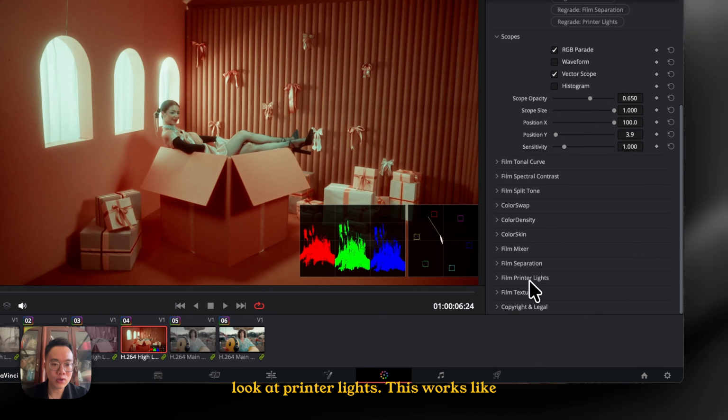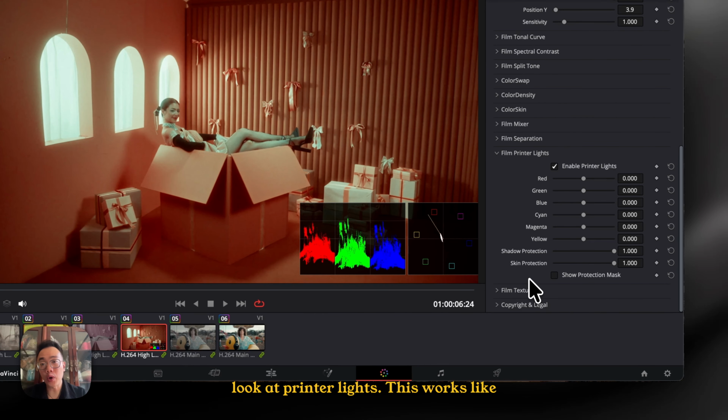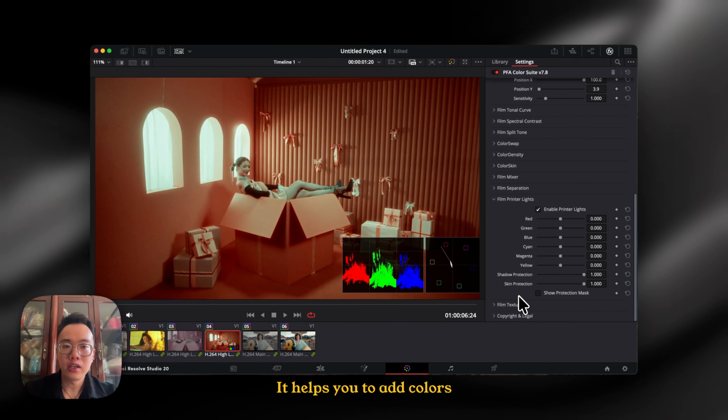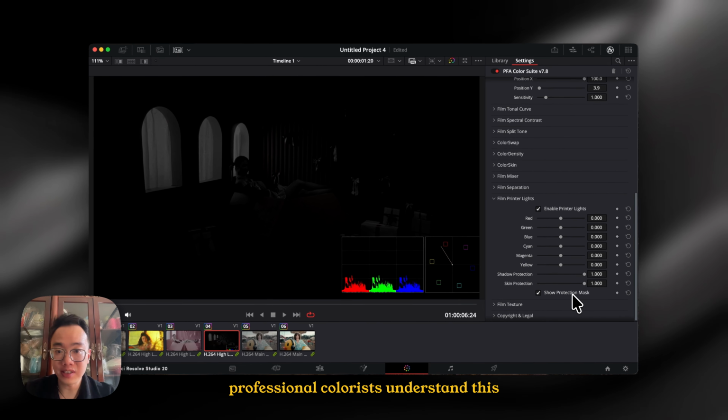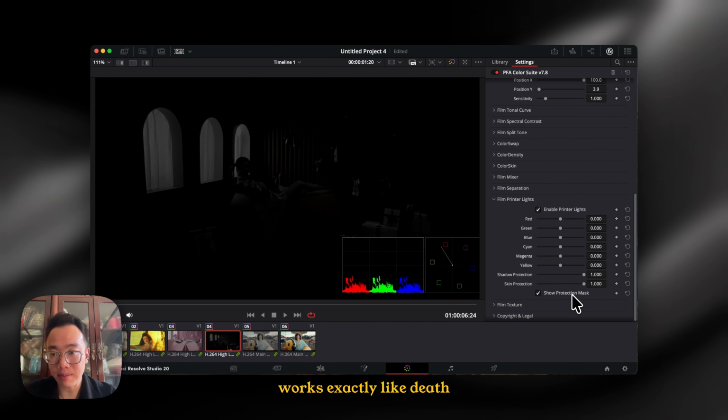And next, we can take a look at printer lights. This works like an injection of colors. It helps you to add colors that don't exist in the entire set design. So when we turn on the show production mask, professional colorists understand this works exactly like a depth map, but it works 10 times faster than a depth map.